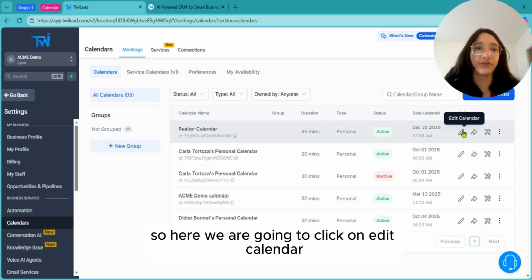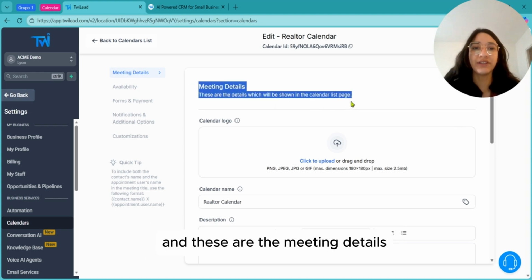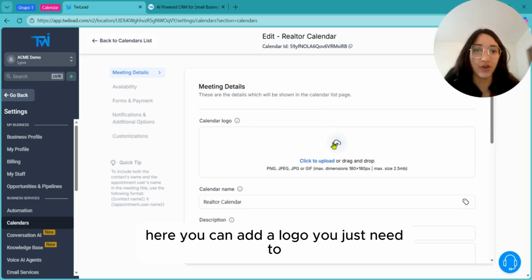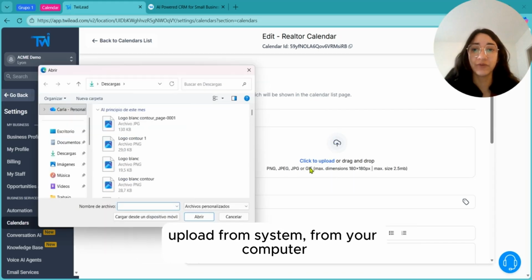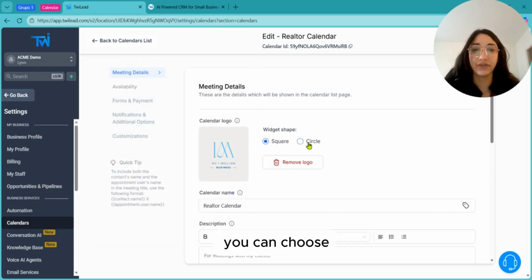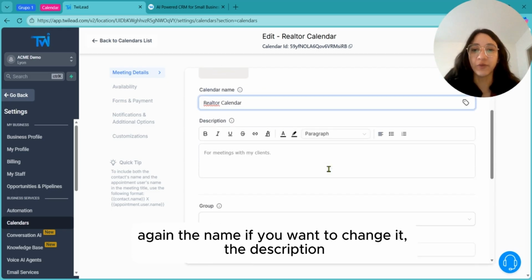So here we are going to click on edit calendar. These are the meeting details, general. So here you can add a logo. You just need to load it from the system on your computer. Let's see, I have this one for this purpose. You can choose if you want it in a circle or a square shape. Again, the name, if you want to change it.